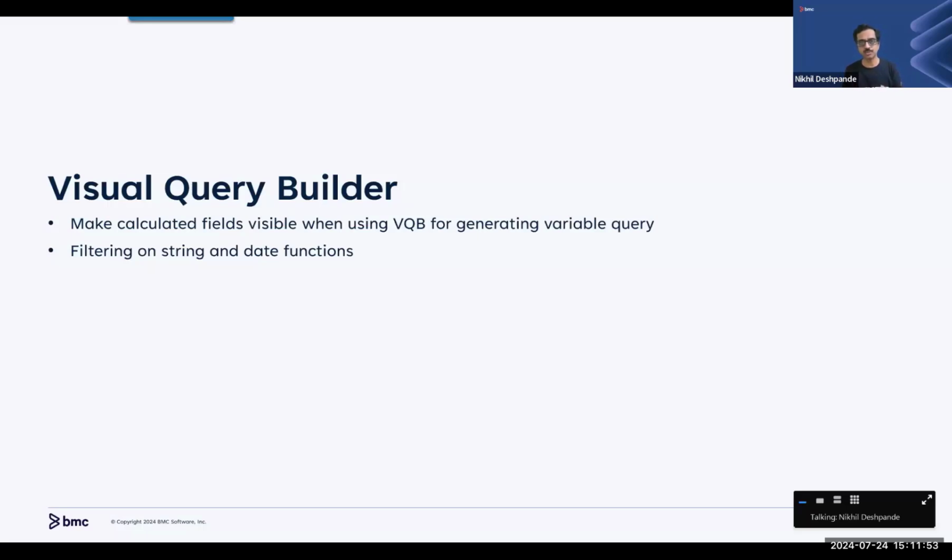Often you may want to manipulate the data filter based on functions. For example, if your data is not clean, you may want to remove the leading spaces or trailing spaces. So typically, if you were to write SQL on a database, you would use functions like ltrim, rtrim. You can now use ltrim and rtrim in filters for VQB.